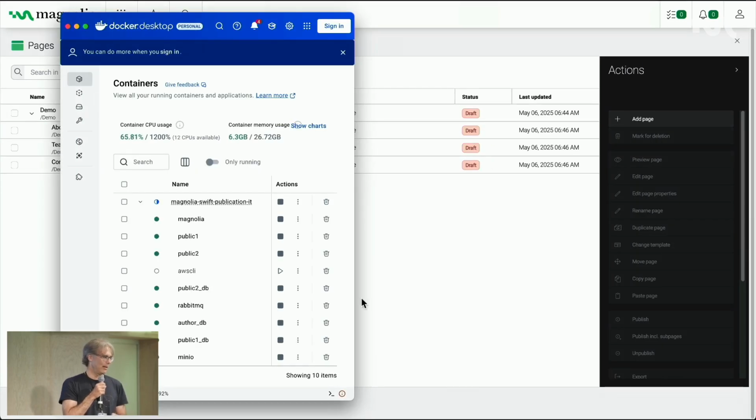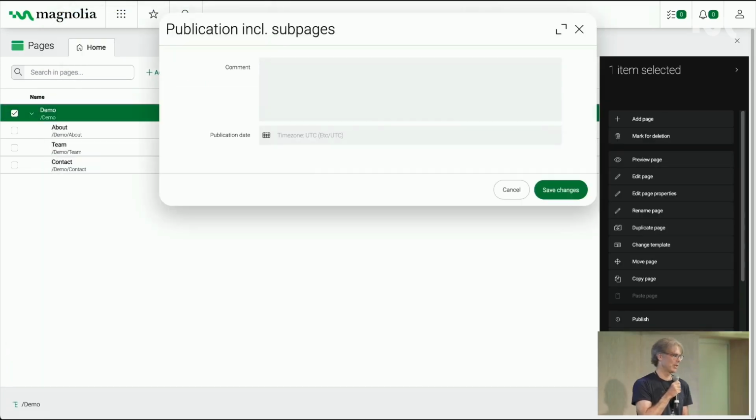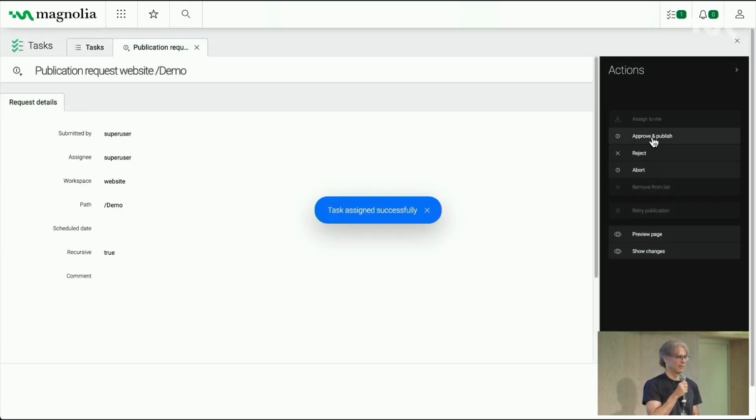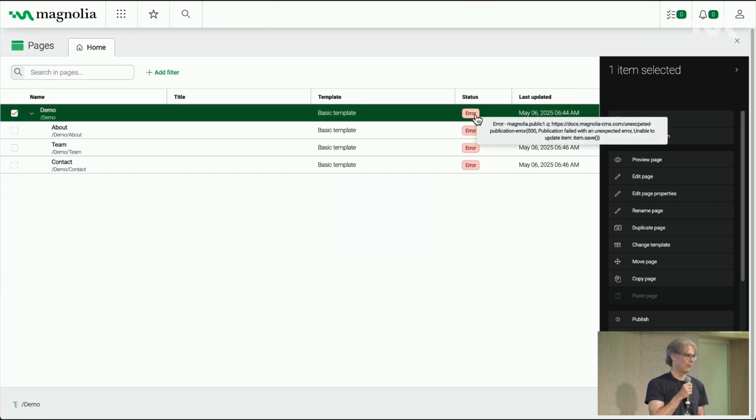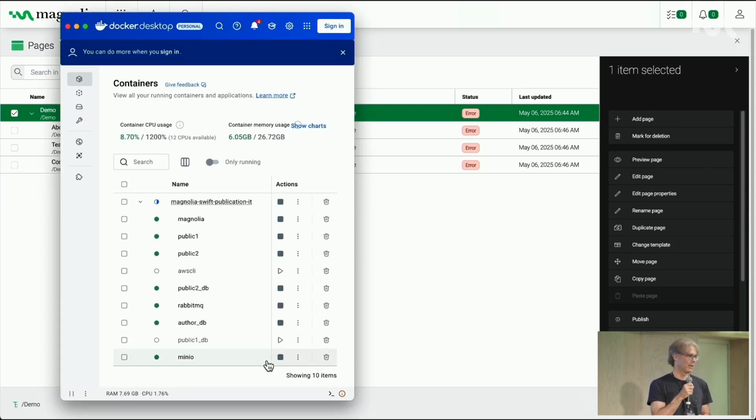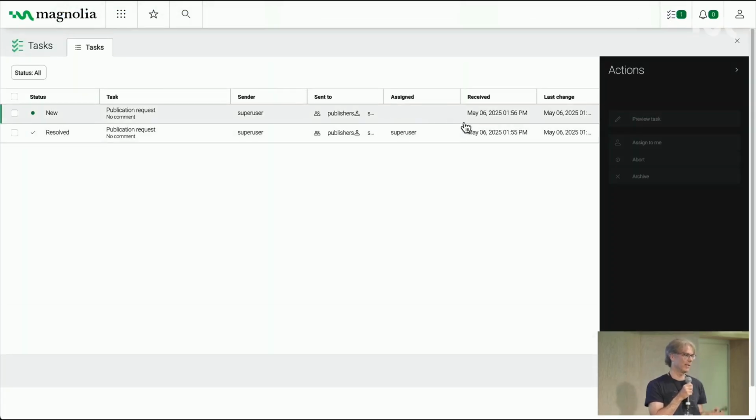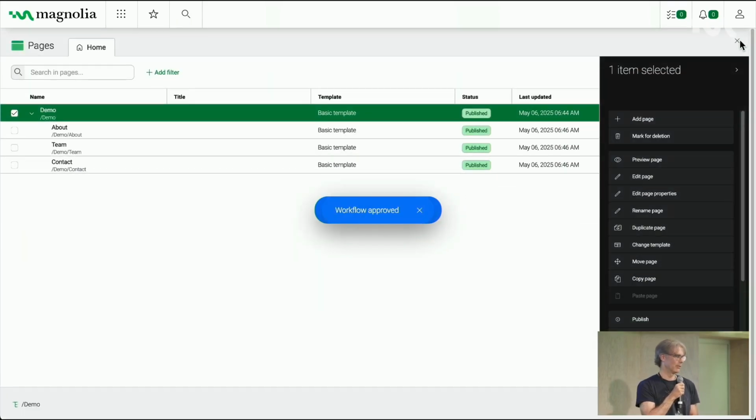Let's look at what happens if an error occurs. I'm simulating an error here by just killing the database of one of the public instances and publishing the content. So again, approving the workflow. And in this case, the status will switch to error. If you hover over with a mouse, you get an error message. It's telling you there's something wrong on the public one instance. I'm spinning up the database again, trying the whole thing again. So again, publishing the content tree. And it should now go to green and published.